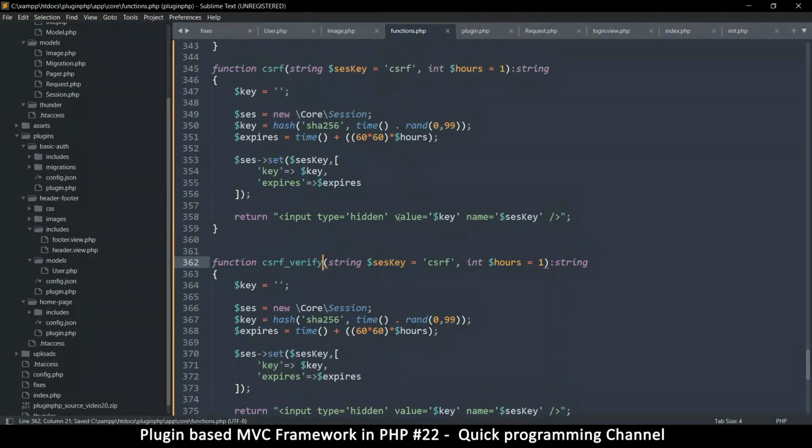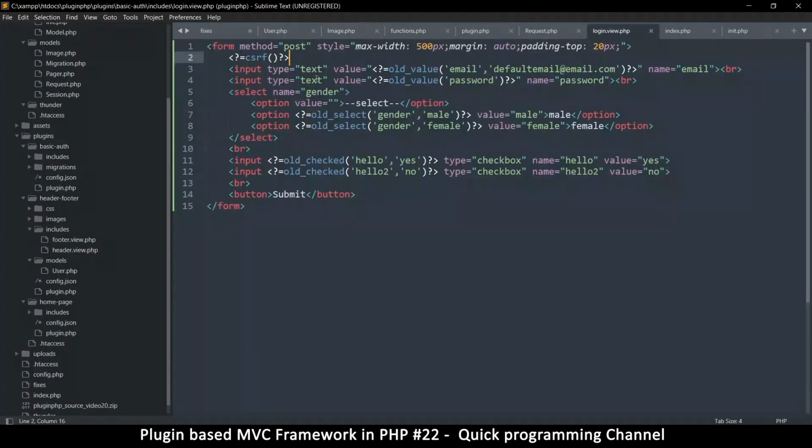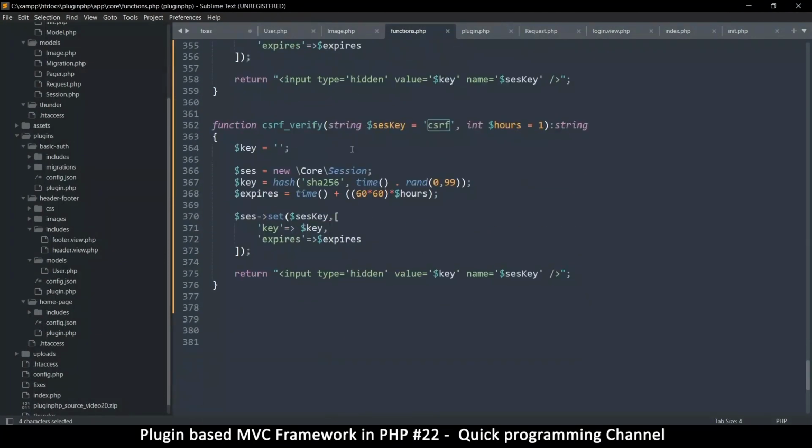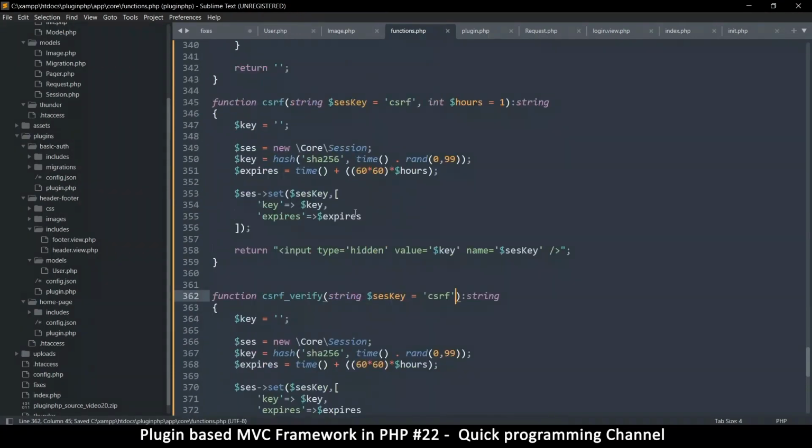So let's duplicate this and say CSRF verify, like that. Now, if you want, you can actually put this inside the session class. You can put these functions inside the session class instead, but that's up to you. I just like the idea of typing CSRF in the view file here without having to instantiate classes. That's why I'm doing it this way. To verify here, we may expect a key. Let me remove the hours parameter, and actually the expiry date here, let me explain what's happening.